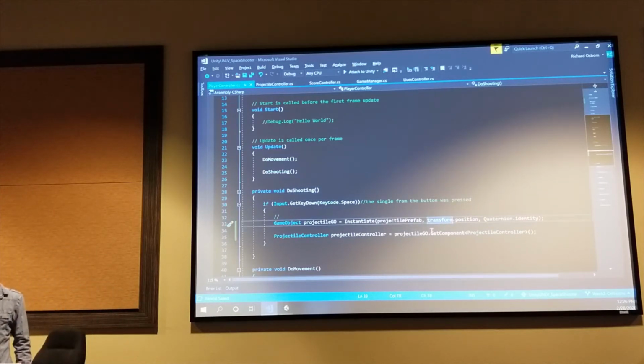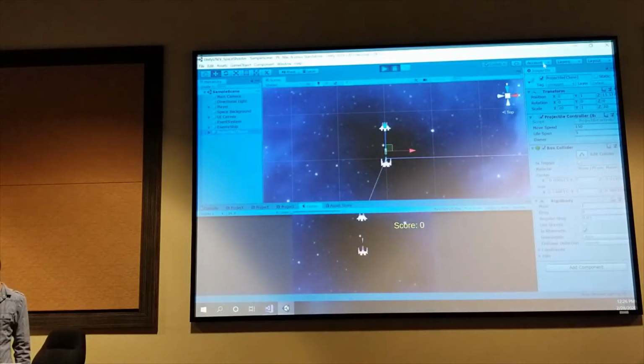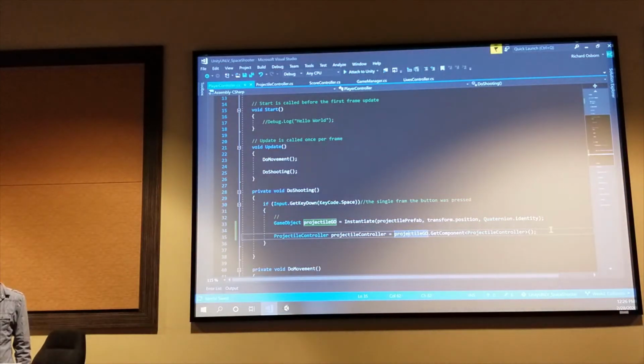So we're calling getComponent on this game object, and we're getting it of this type. getComponent will look, it'll say transform, that doesn't match, projectile controller, that matches, so now we have a reference to the projectile controller.